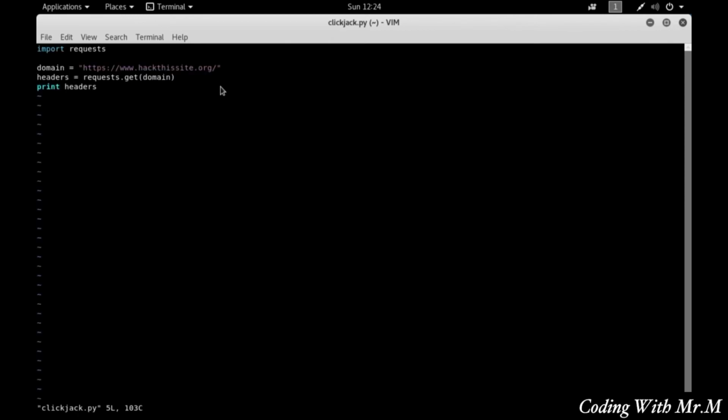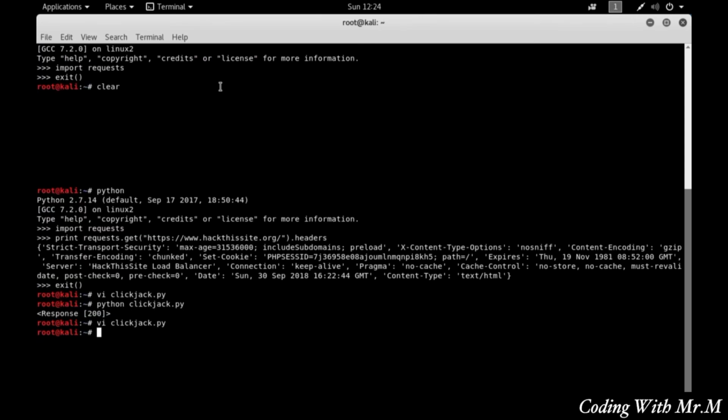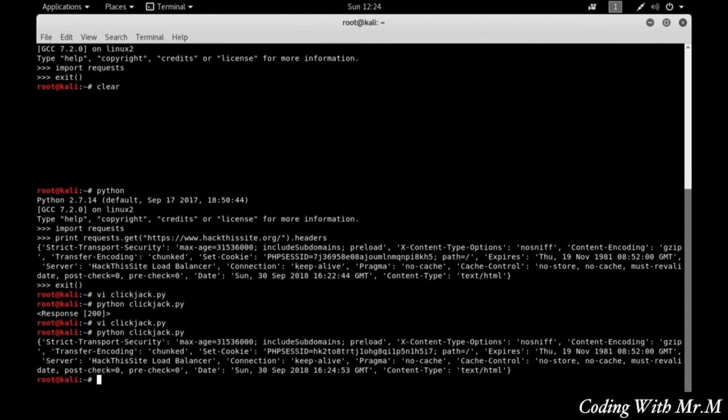And I messed up on something. Did not put the .headers at the end. No matter if it's 3 lines or 20 lines, I always end up messing up on something. Cool, so that printed out the same thing.